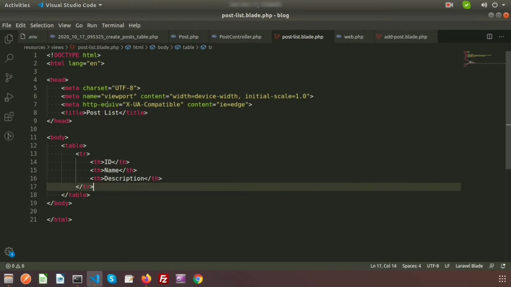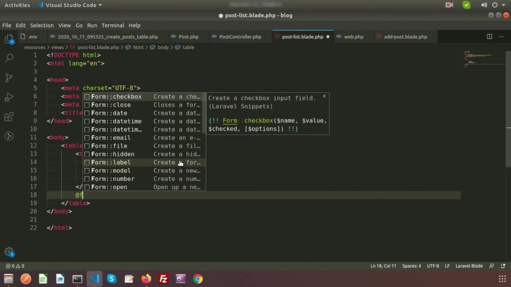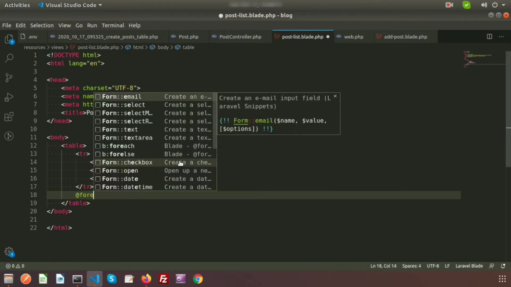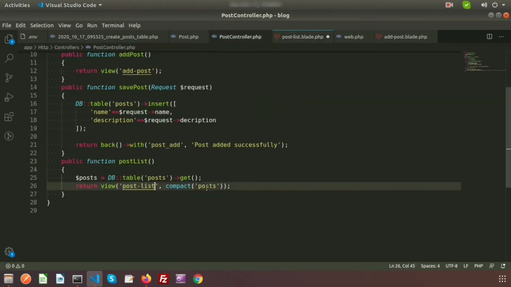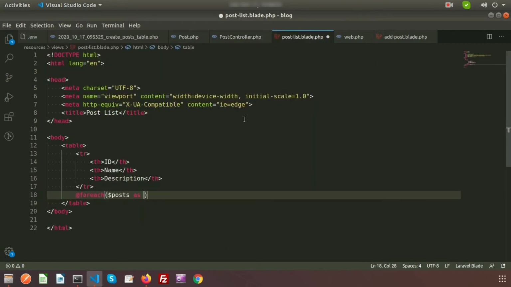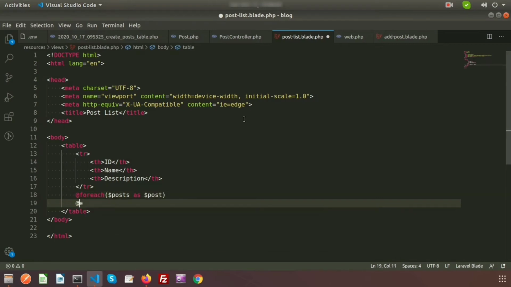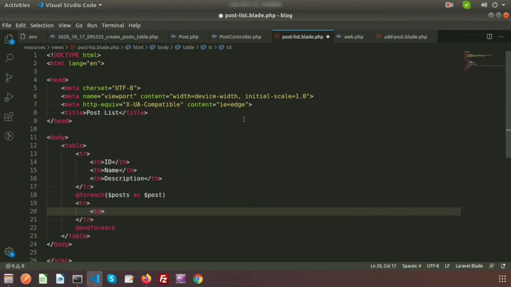and I am closing the tr tag, and I need to display the post value here. So here I will add the foreach loop. So foreach $posts as $post, whatever value we have. So now ending the foreach, and inside the foreach we will use the tr tag, and inside the tr tag in td we will show all the record. So here I will create the td.